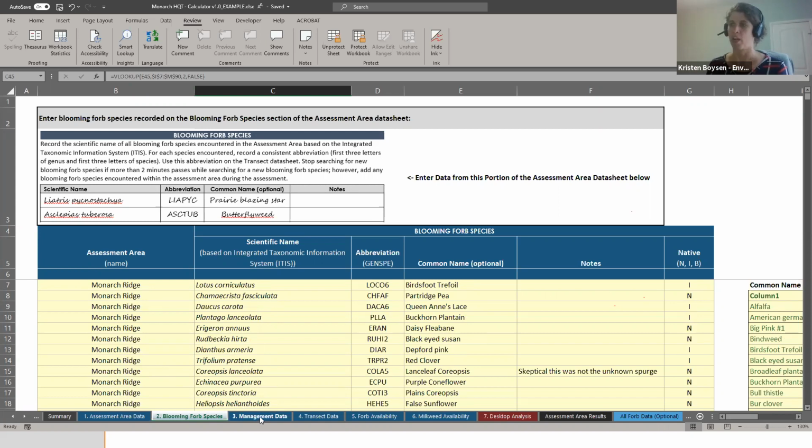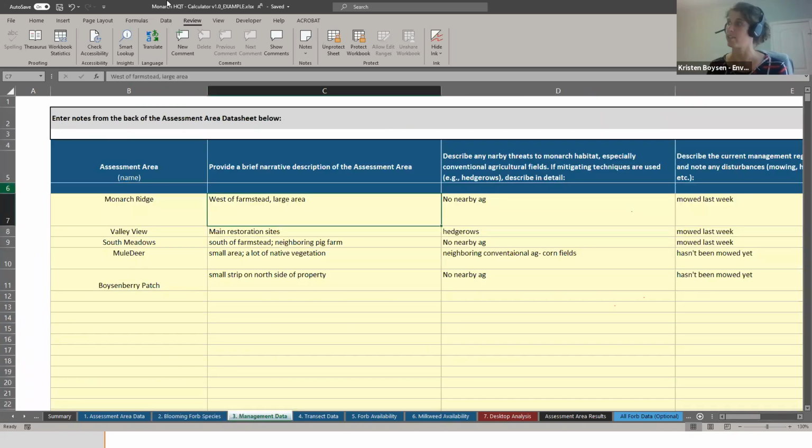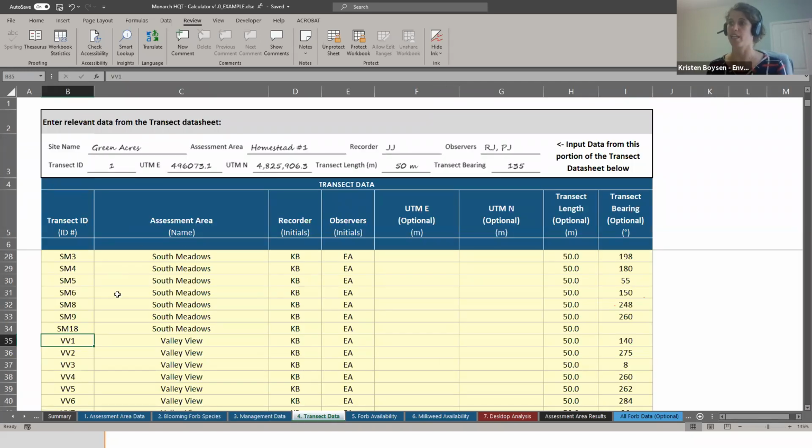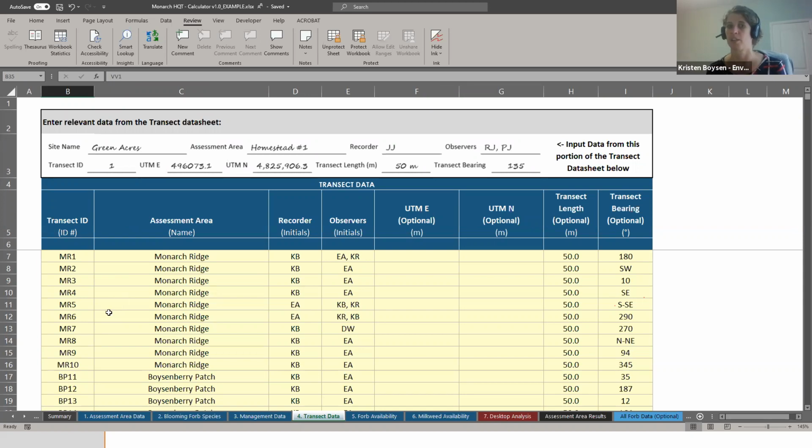Great. So then tab 3 is just any notes about the management of the assessment area you may have, when it was mowed, if there's nearby agriculture, etc. This doesn't get built into the score at all, but it's a good place to capture that section of your data sheet. And then tab 4 is when we get to the transect data.